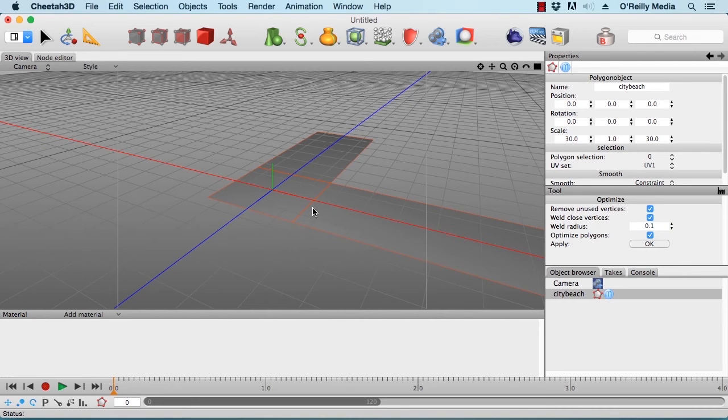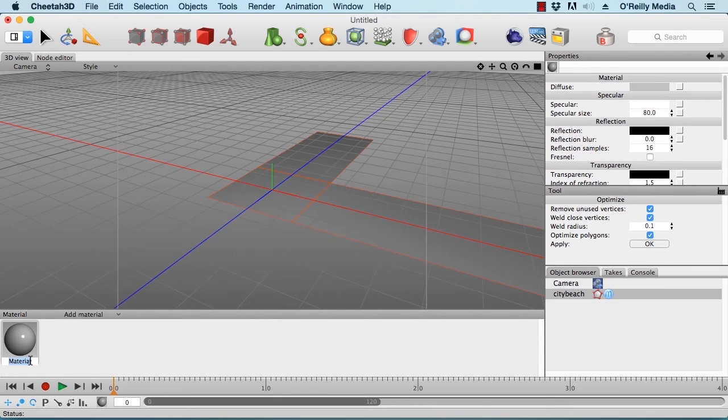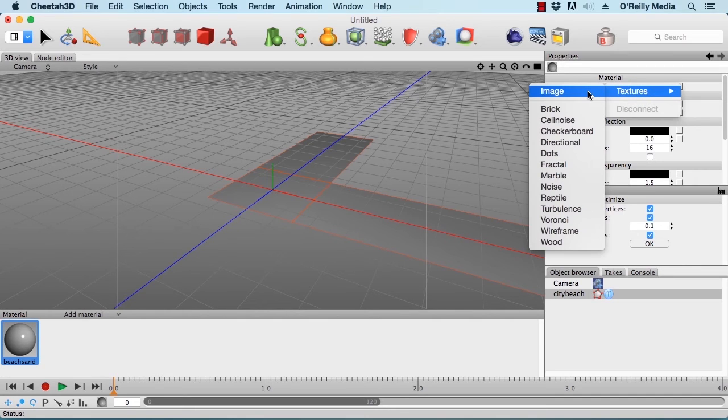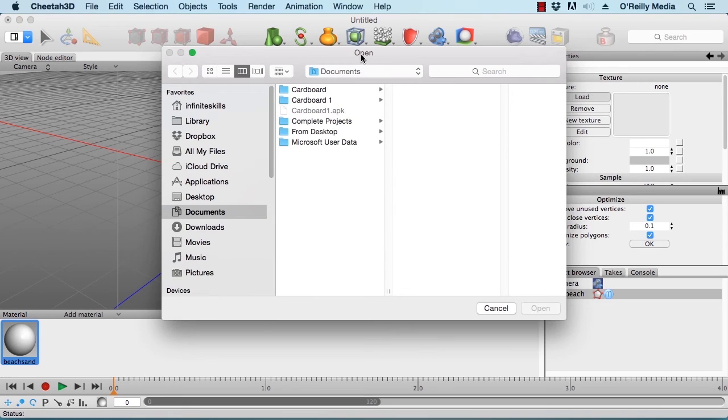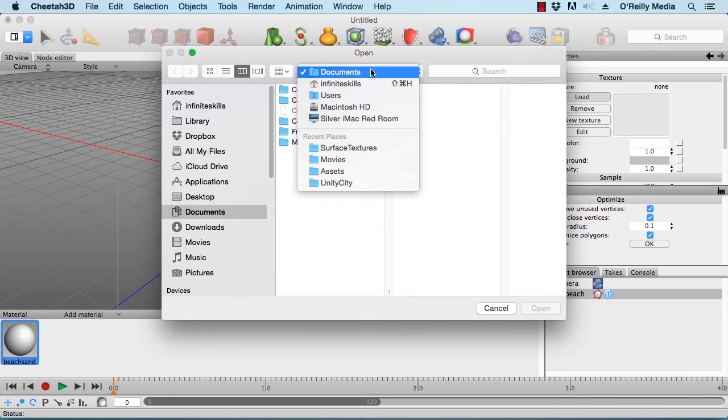Now we're going to need a material for our sand. So add a material, and we can name this material. We'll call it beach sand. And what I'm going to do is add a texture. And the texture I'm going to use is from the environment that we imported, all of those environment things. So let me just load this texture. And I need to get into my project.